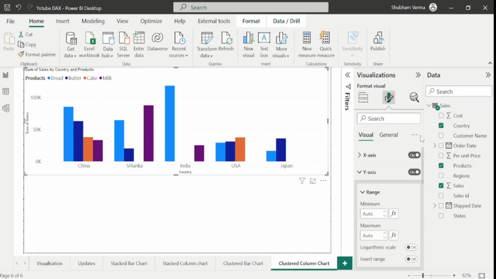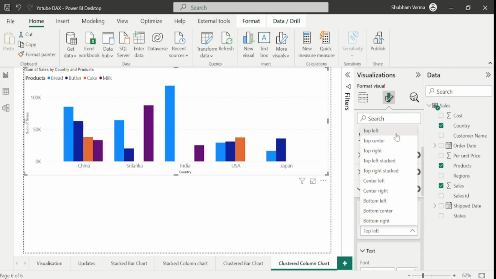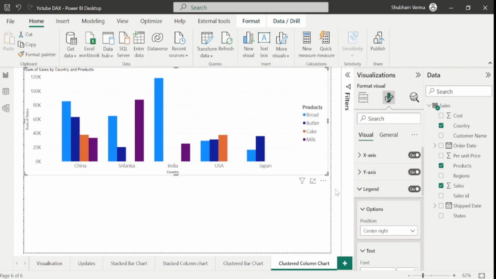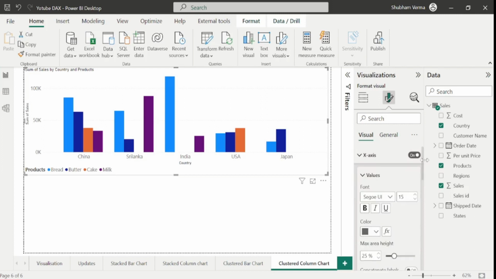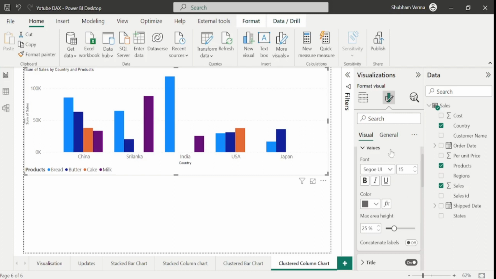Now let's talk about some more formatting. If I go to the legend section and click on this drop down, from here you can change the position. Let's say center right. Now you can see our legends are shifted to the right side. Now let's check another position. Let's say bottom left. Here legends are shifted to the bottom left. In this way you can check other formatting options. Now let's go to the x-axis. Under x-axis, we have already covered these options.